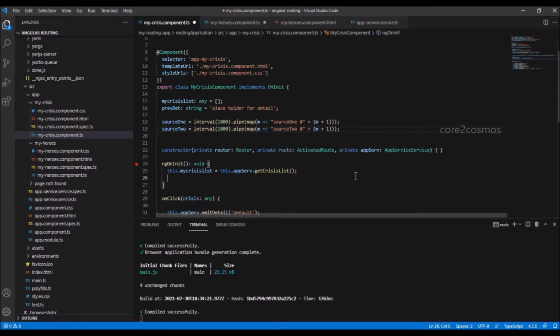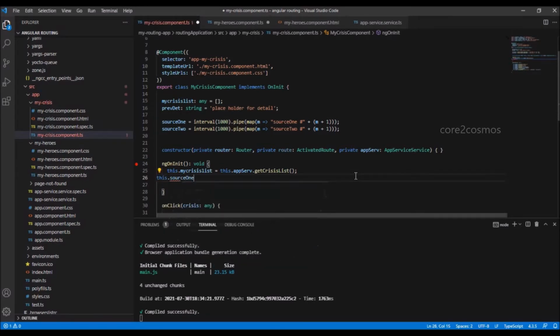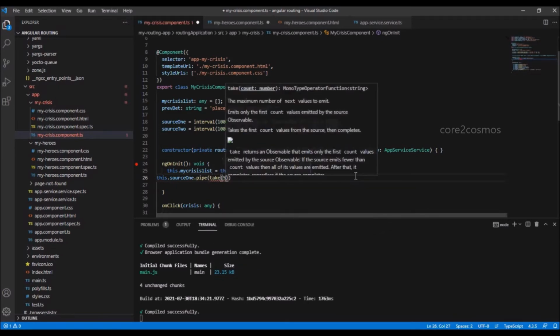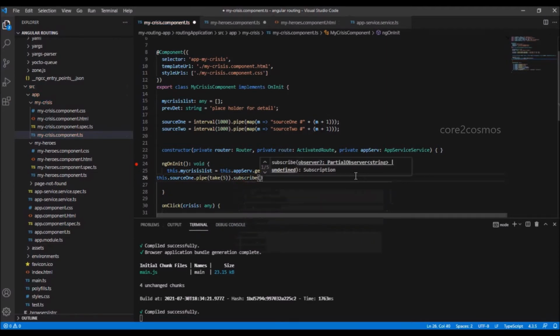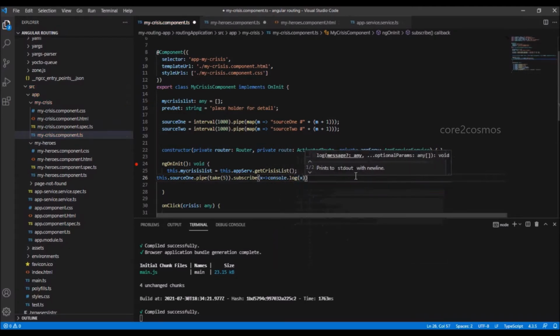At line number 26, I say this dot source 1 dot pipe, and within the bracket I say take 5, dot subscribe, x arrow function console.log x. Basically, from all the emissions that the source 1 observable does, I am going to take only the top 5 emissions and display them in the console.